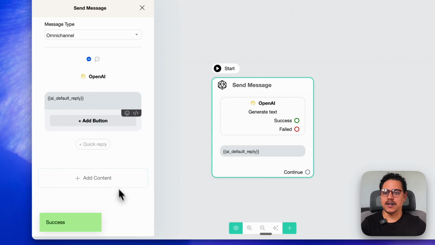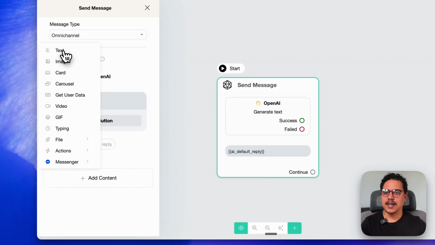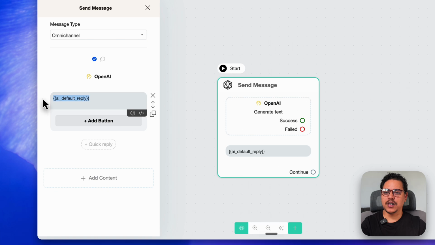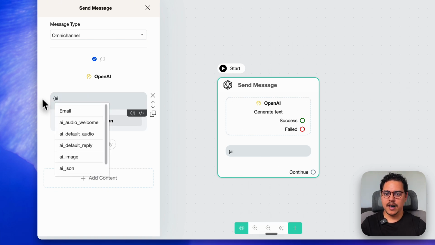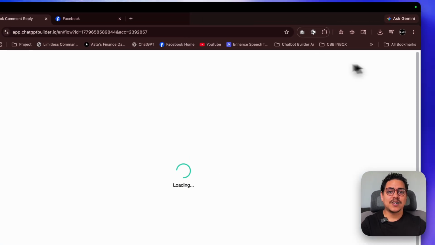Then in the text field, we'll add content, and select text. And then right here, we would just put in AI default reply, just like this, AI default reply. That is the comment flow sorted.